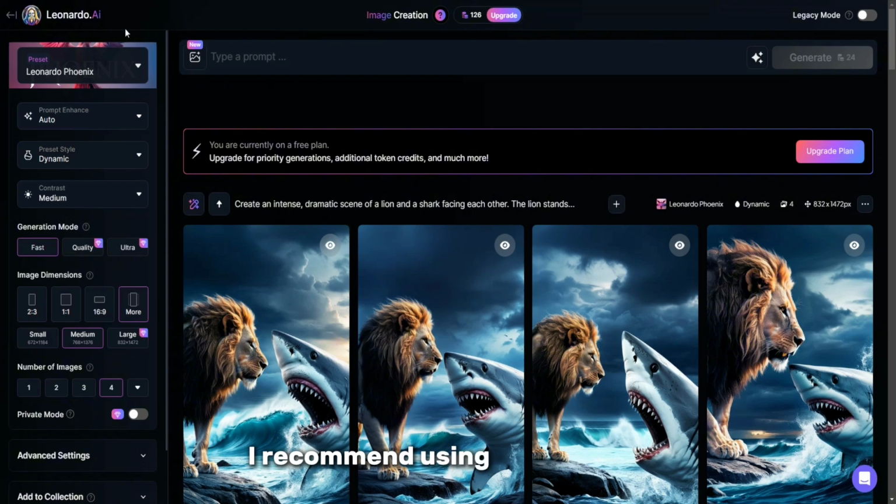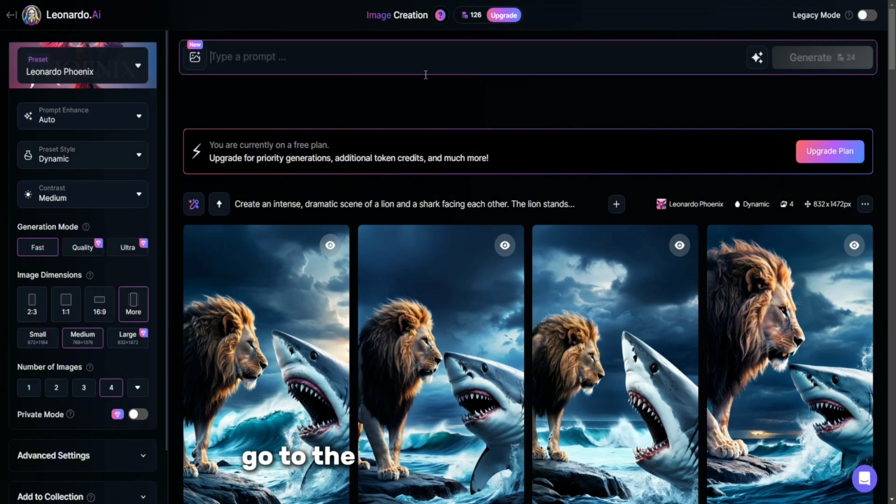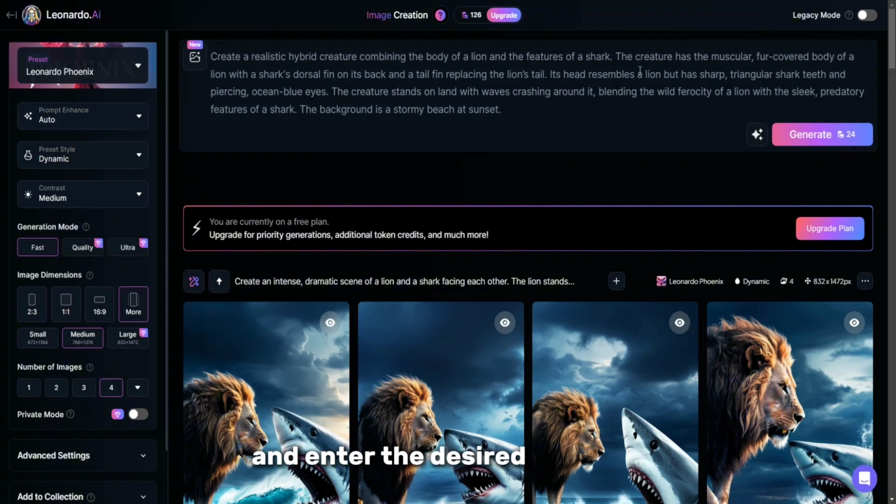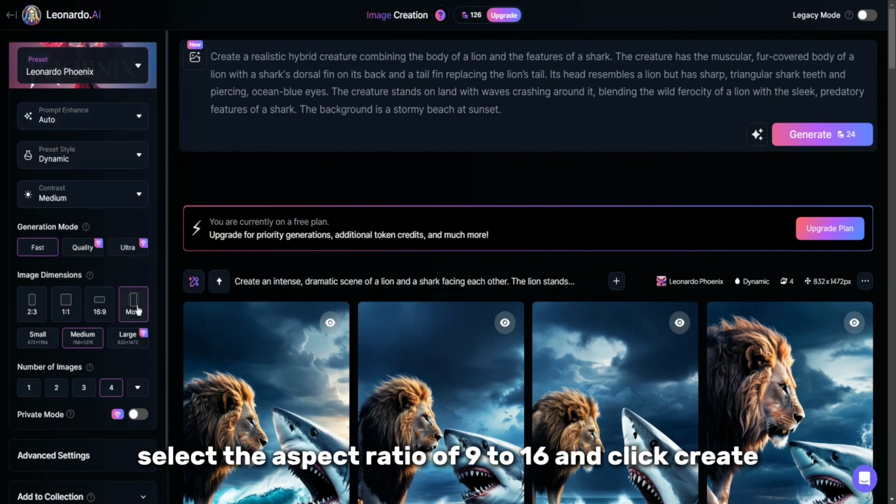I recommend using Leonardo AI to create hybrid animal images. Go to the image creation section and enter the desired text hint. Then select the aspect ratio of 9:16 and click Create.